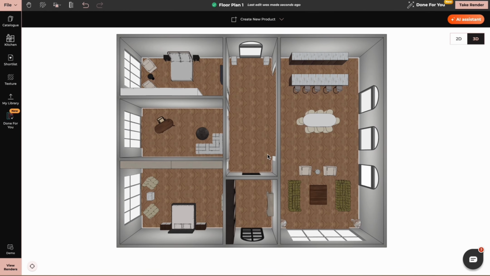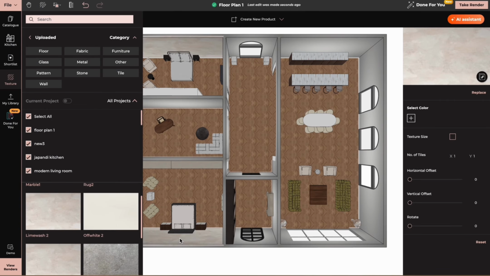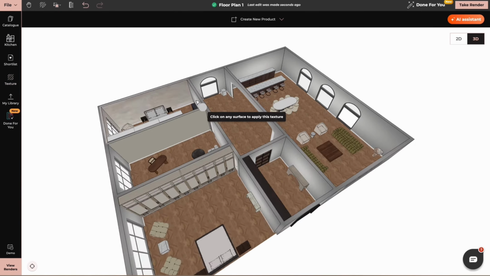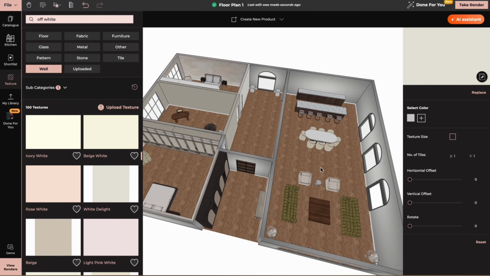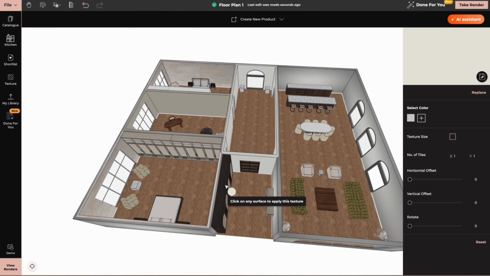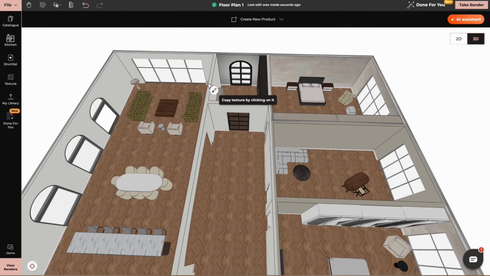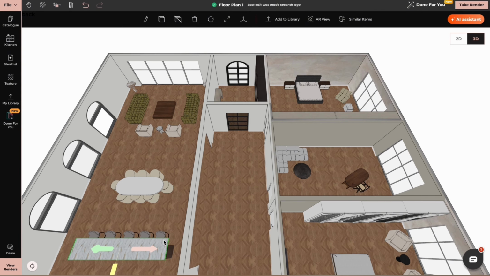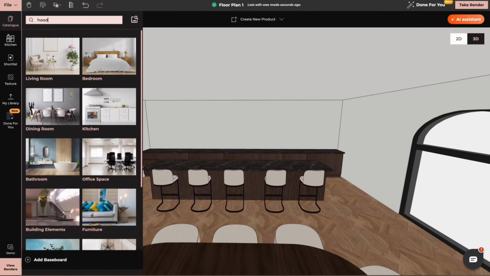Now I will add some colors to my walls. You can change the texture and color of any product that you have in your project. I've changed some textures, and now before we start decorating, I will add missing pieces to my kitchen.